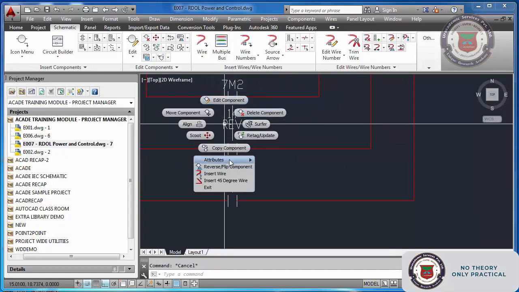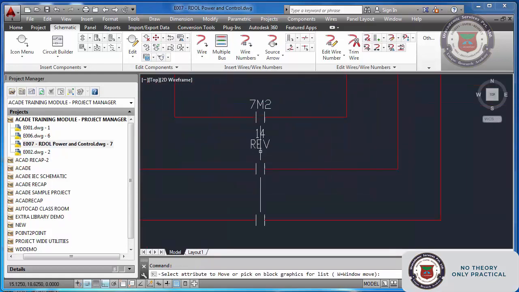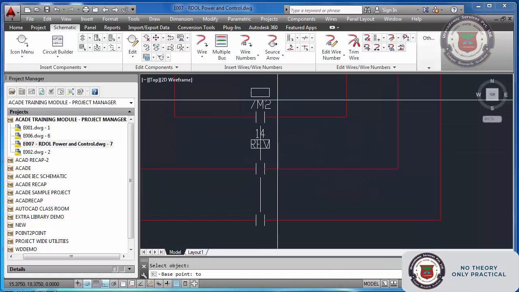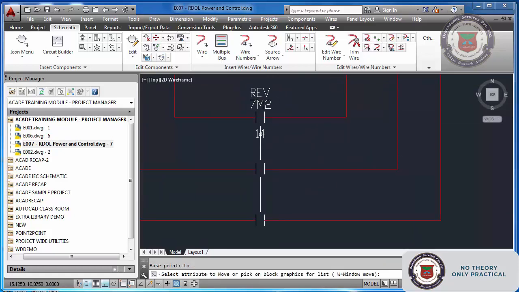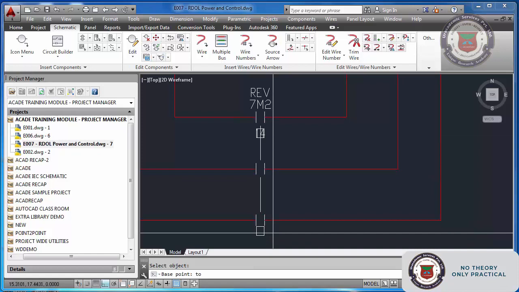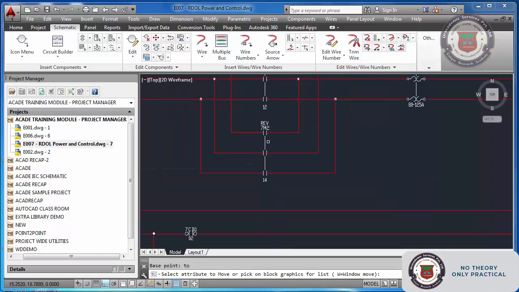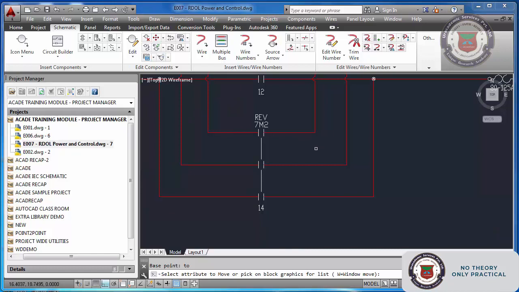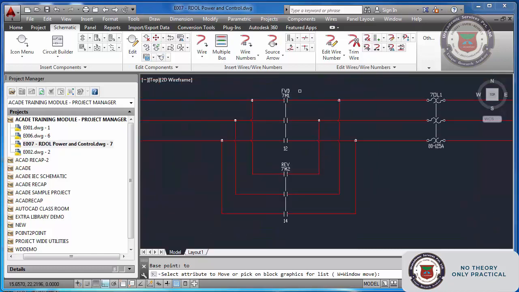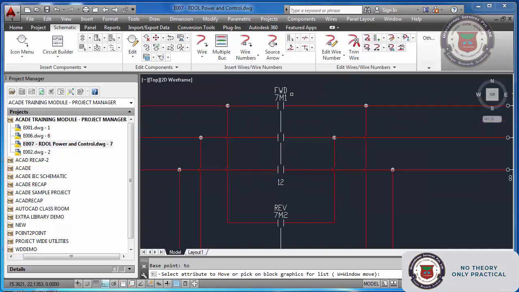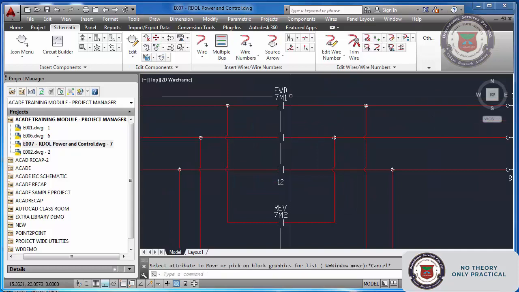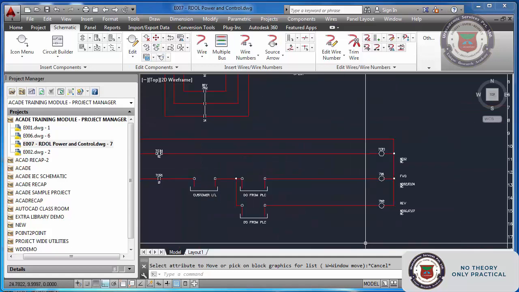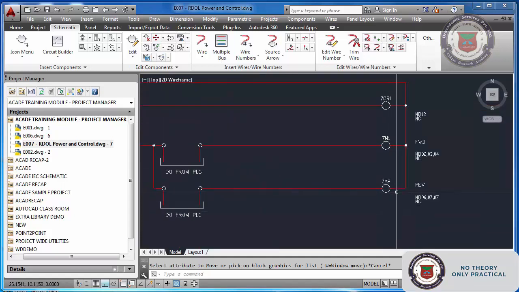Again attributes, move attributes. In fact, these attributes we are moving all the time. If you want to customize these things, you can very well do so. You can go to your library and change the attribute size, positioning, everything of this particular component, so that every time you don't have to move it here and there. You just edit it in the library, and thereafter when you insert these components, it will come in a different place as you desire.